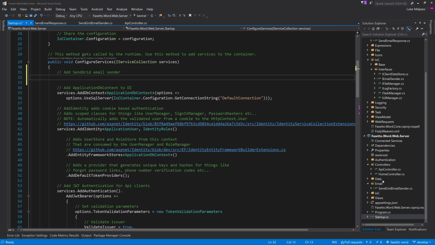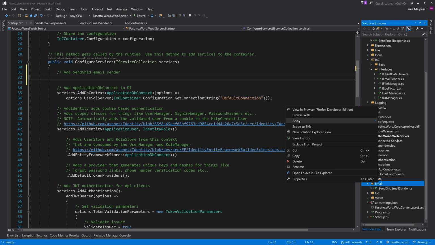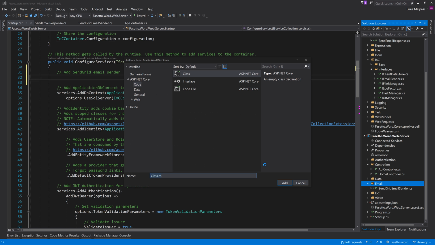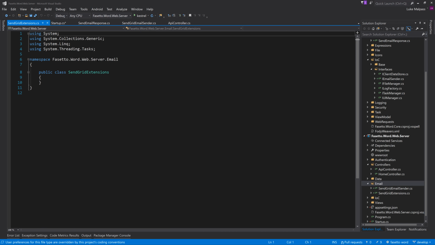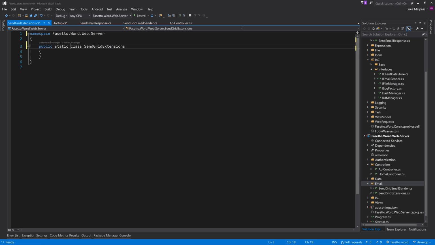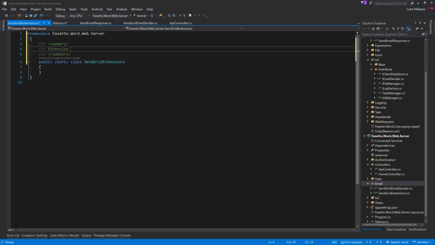So we've implemented it in here. Let's just do another class in the server application called SendGridExtensions, and remove that. That'll be a public static class. Extension methods for any SendGrid classes. Screw it, just put classes.